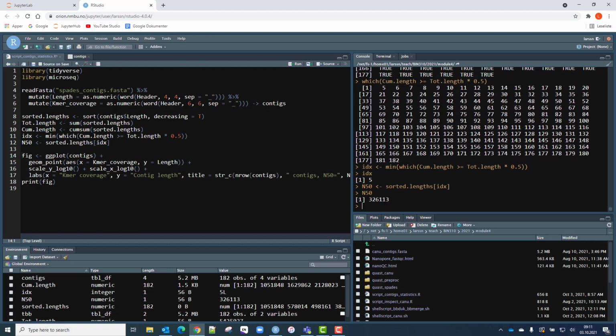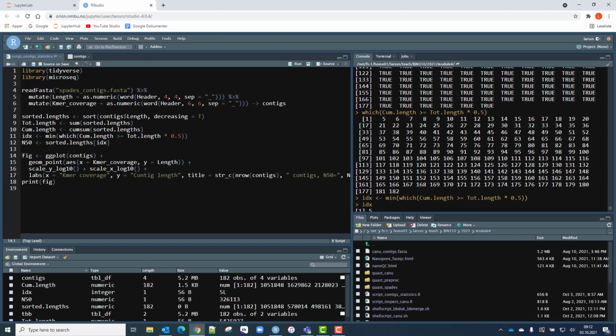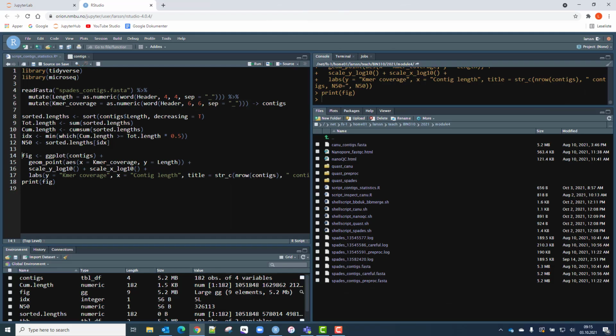The length of the contigs where we cross from false to true here. This one, right? The first true, which is contig number 5, and the length of it is 326,000, blah, blah, blah. Yeah. Okay, and here we have some plotting of this results.